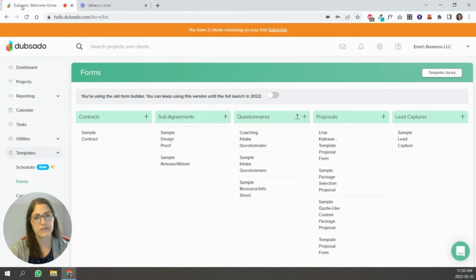So inside of Dubsado, there are several types of forms, and if you go here on your left-hand menu, you'll see forms here under templates. Inside of forms, there are a lot of different types. There's contracts, which is pretty self-explanatory. Sub-agreements, like a release or a waiver, would go under sub-agreements. And then you have questionnaires, which is what we'll cover today.